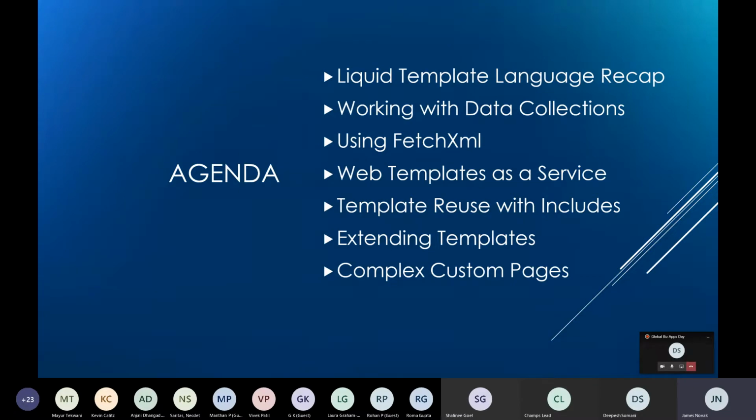Then we'll look at using Fetch XML, which is a really popular tool as part of the liquid template language. From there, we'll look at how to use web templates as a service. If you have to serve up custom data to your client that you can't really do with a web-based API like the web API provided in CDS, there are ways around that.